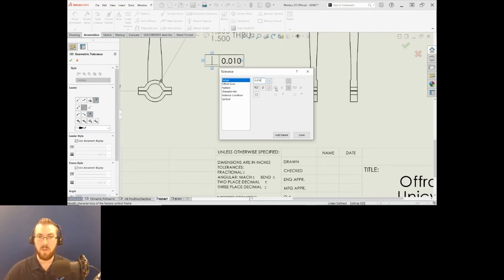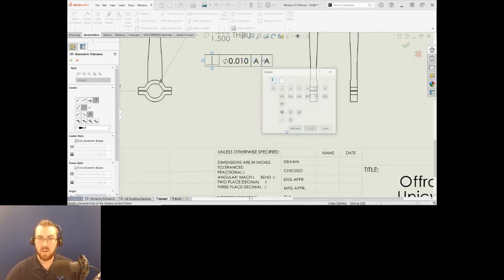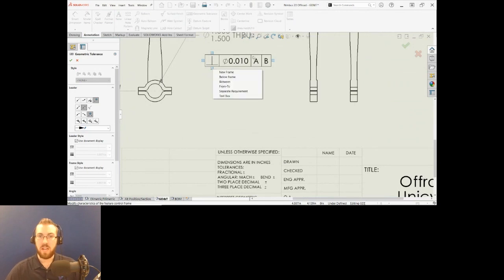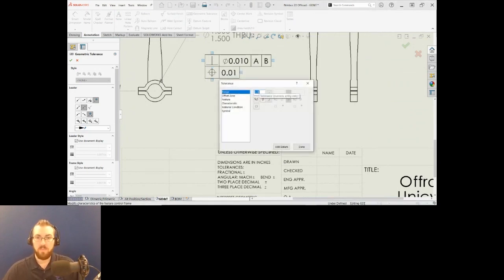We'll go ahead and input a value. You've got your diameter symbols. Everything is nice and categorized for you. You can add datums by simply clicking a button. There's an add new option. And if you need to add additional frames, just click on the plus symbol next to the existing frame. So really straightforward. And I just am amazed at how much more simplified this is.